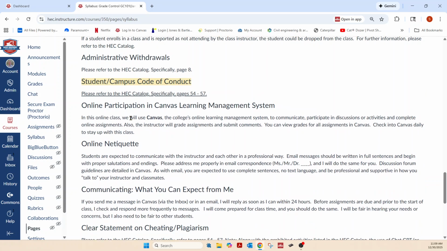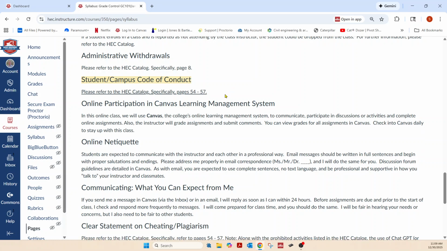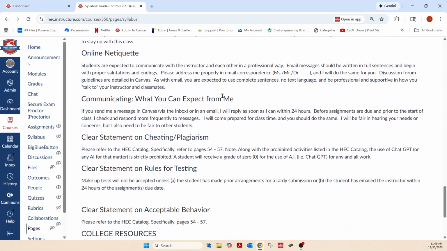This is mostly found in your Heavy Equipment College catalog, specifically these pages within your catalog. So when we get back to the home page, you'll see there is a link to the catalog. And speaking of that, we've got things to do.